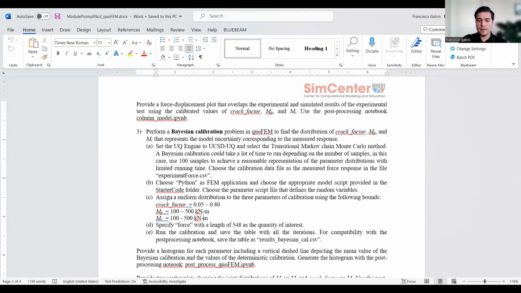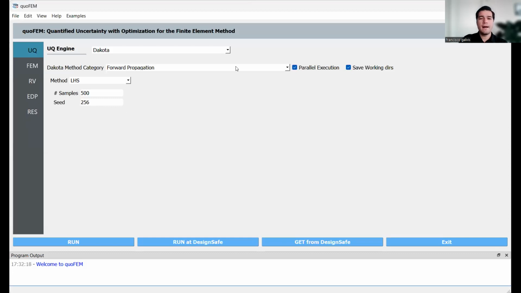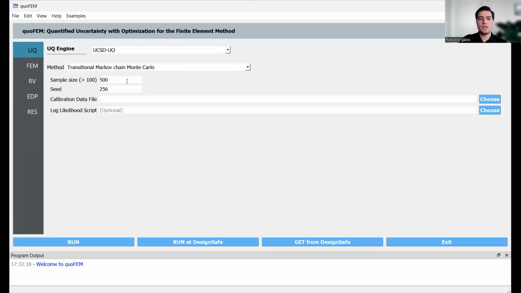All right, so how do we do that in quoFEM? The same thing, we go here, open quoFEM as administrator. Yes, we open it. We have it here. And then we make sure we are sharing the quoFEM GUI. And then, as I said, we start with the UCSD UQ engine, transitional Markov chain.